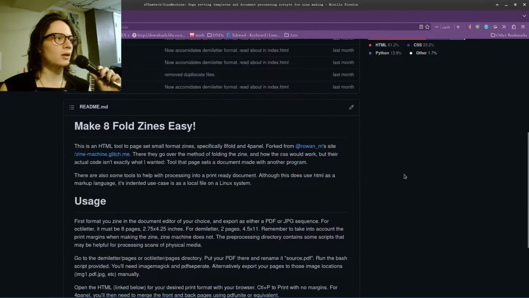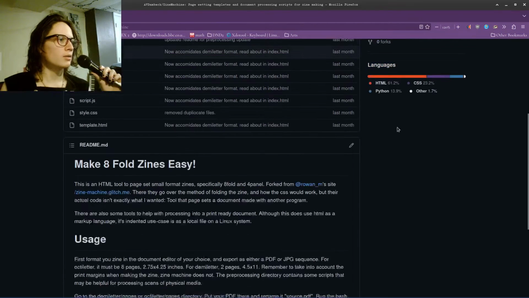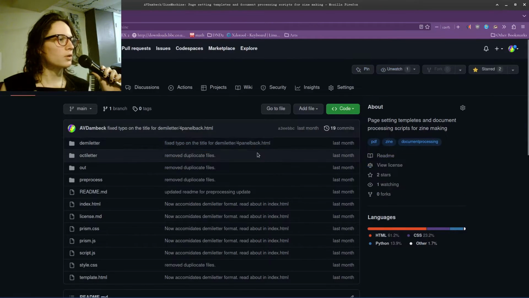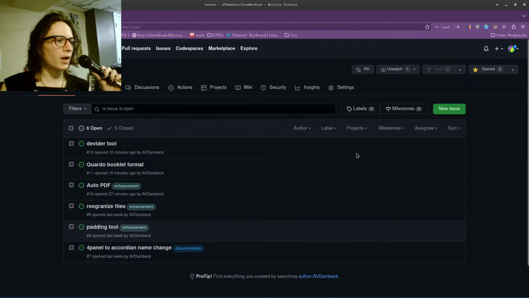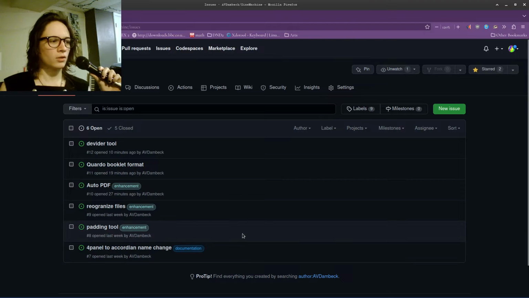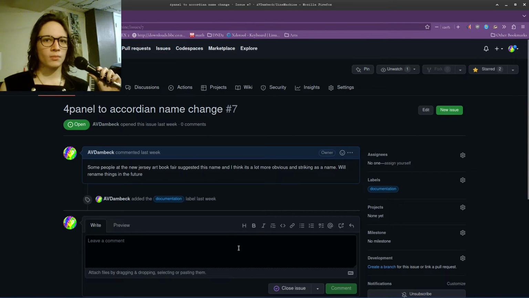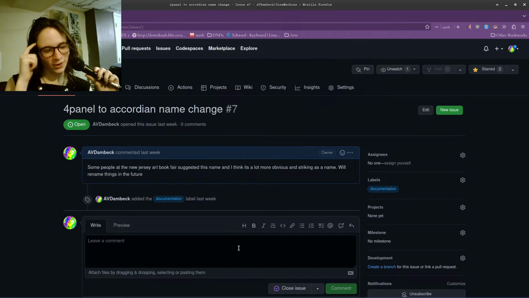So this is the GitHub. And there's a lot of issues because I have drafts of ideas here. I'm just going to go through them to show what's going on. One format I called 4-panel. I went to the New Jersey Art Book Fair. Lovely people. They called it accordion, which is a way smarter name for it.